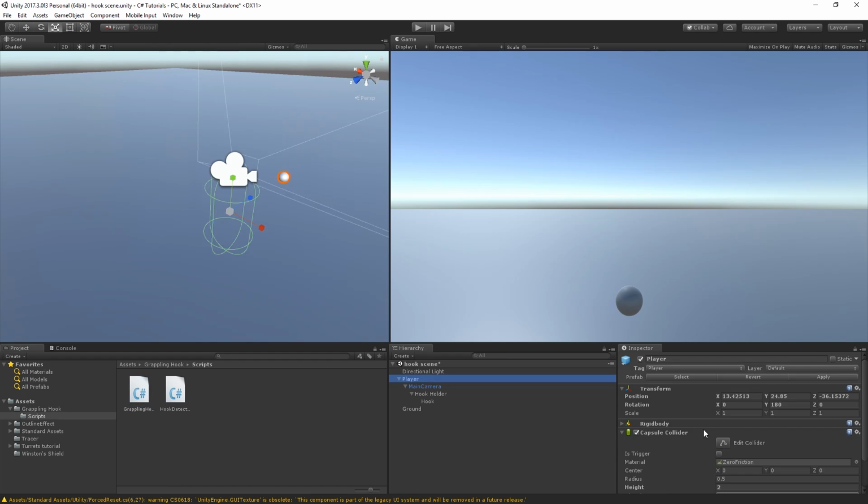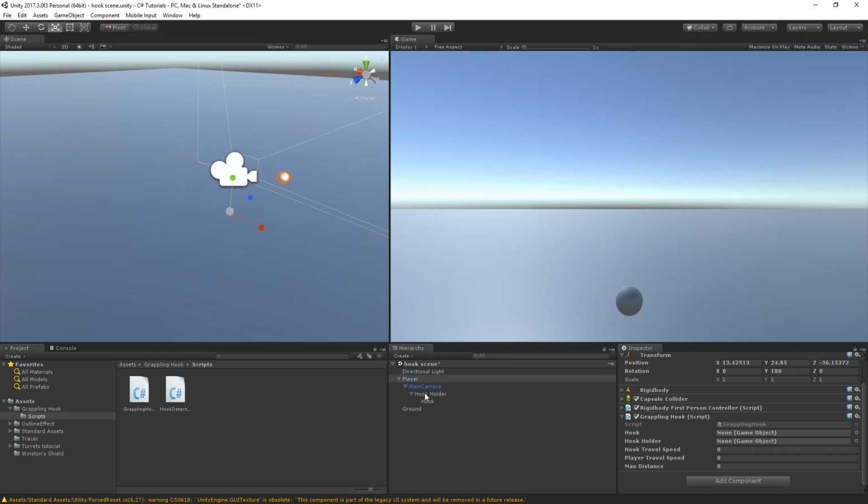We can go to our player. Did I not add the component? I actually forgot. So we're gonna add a grappling hook script to the player. And for our hook holder, we are obviously gonna assign the hook holder, the hook, inside of the hook field. Hook travel speed, maybe we can have it like 5. I don't know if it's too fast or too slow, but we can test it out from there. Player travel speed, same thing, like 3, I guess. It's really about trying and seeing how it actually works for your specific game. Max distance, I think 20 should be good enough. That should be fairly good.